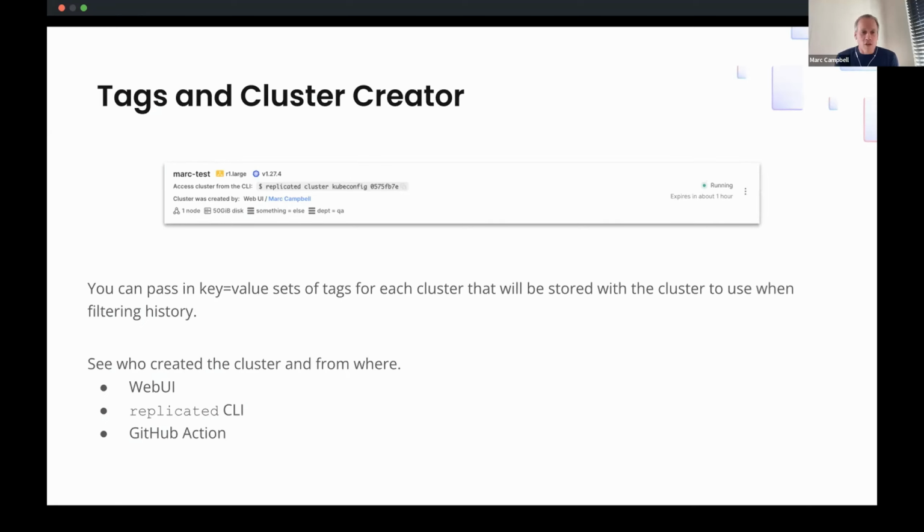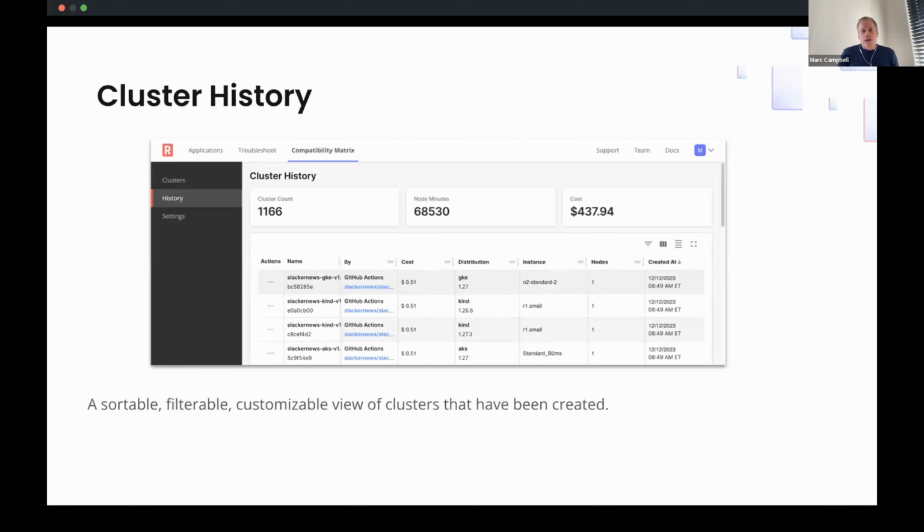And then we also show who and where and how the cluster was created. So in the example on the screen, I created this cluster using the web UI, but if a GitHub action created it, it'll show the repo and link back to that. If the CLI created it, it shows that. So it's, again, a useful way to just filter who's creating the clusters and why. So if you see a cluster that's running for a long time or unexpected clusters, you can track down easily where they're coming from.